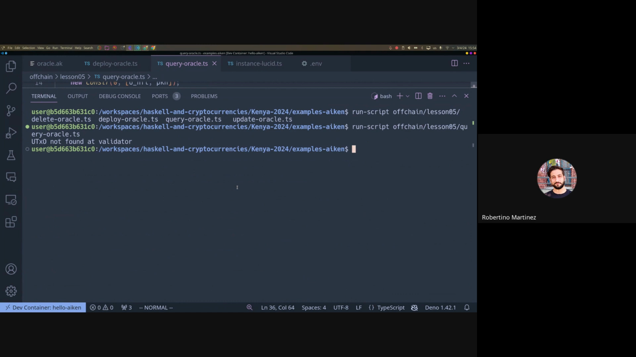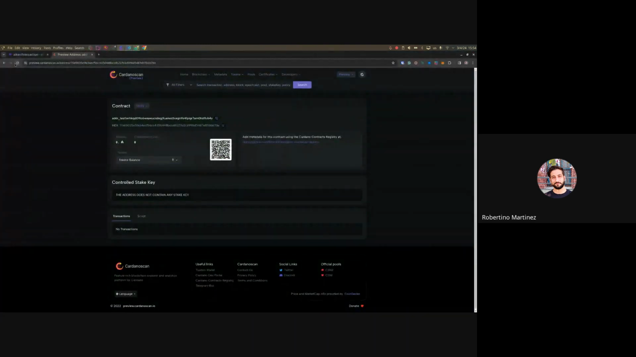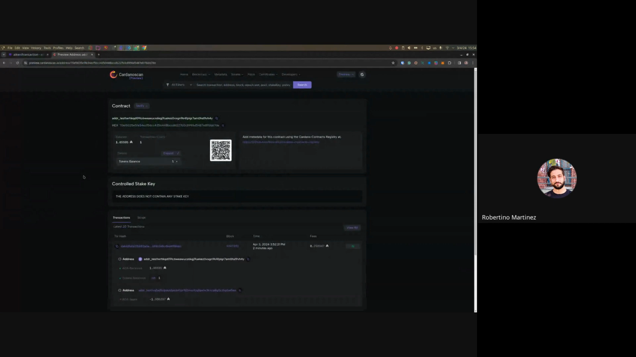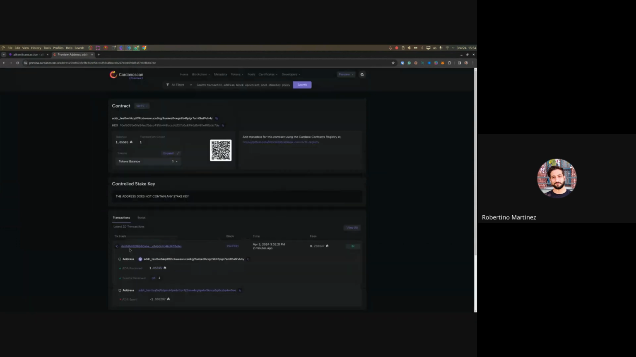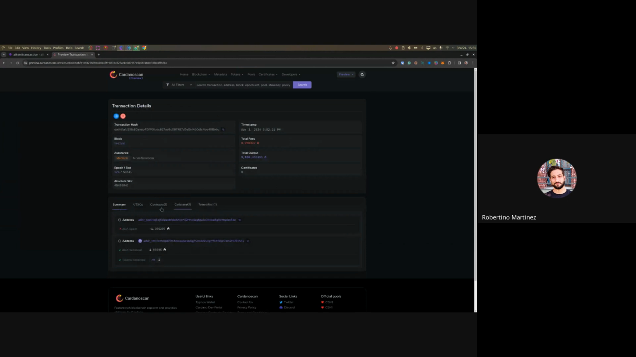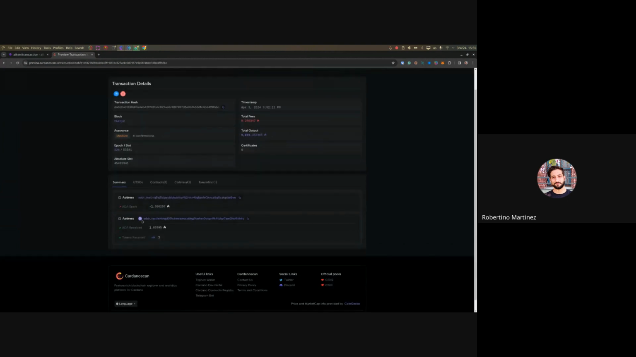UTXO not found on the oracle. It's not yet there. There you go, it's there. So we have the NFT. We created the NFT. And if we go to the transaction details, UTXOs.